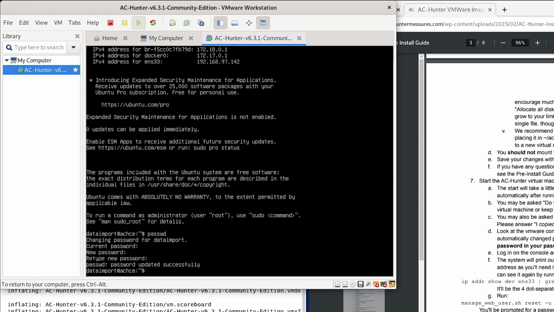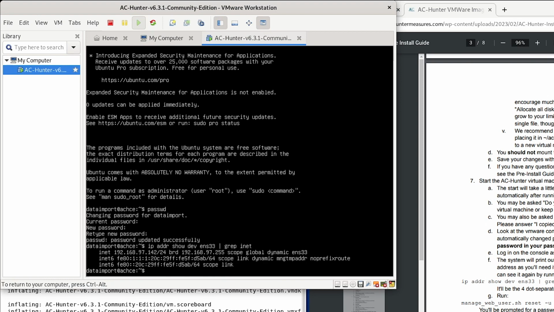If for some reason you don't see the IP address for ENS33, you can always check it, even if it's scrolled off the screen, with the command ip addr show dev ENS33. And if I do pipe grep inet, it'll show me just the lines that have inet on them. And so there's 192.168.97.142 that I'll need in future instructions.